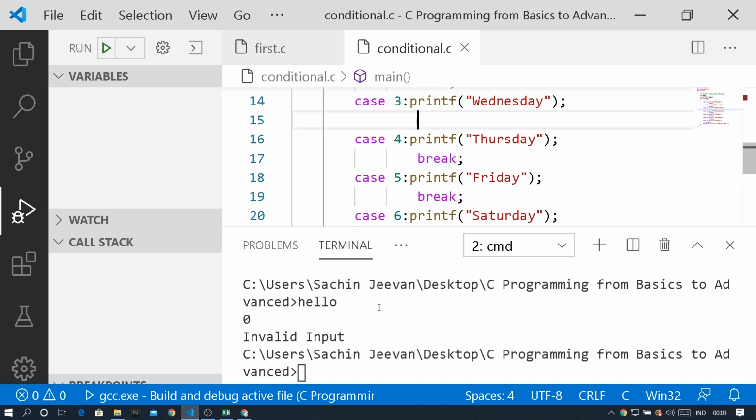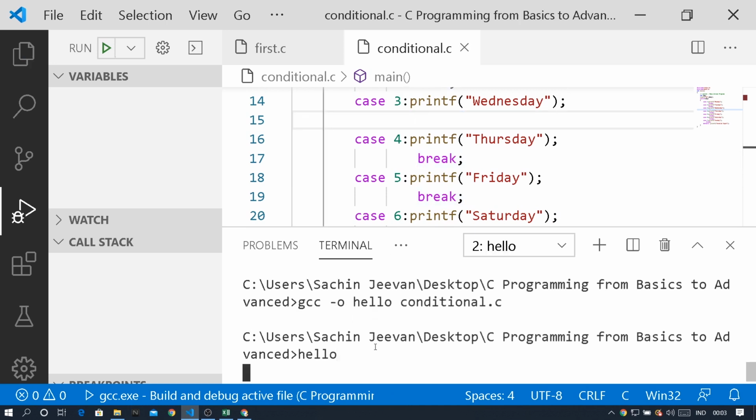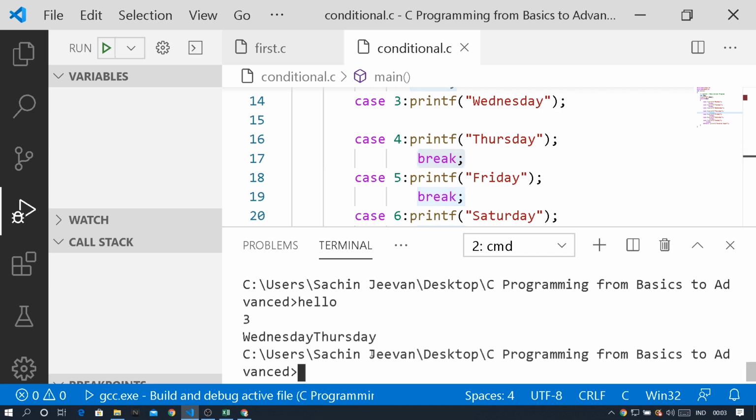If I take the break section of case 3 and compile again, what I will give is 3. If 3 is given, and break is not there, then the subsequent next case also will be executed, but you find a break here, so it will stop here. So Wednesday, Thursday, both these things will be printed.